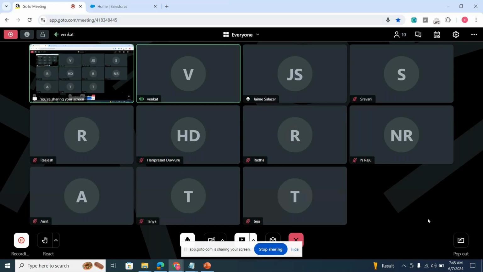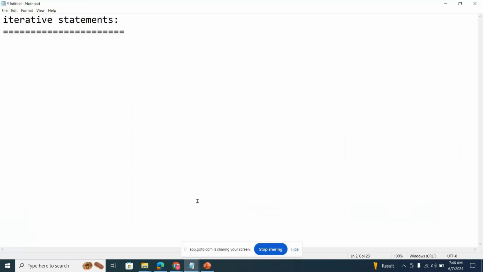First they will scan the first item. Again, they will go to the second item. Again, the third item, again the fourth item. Like that, they scan one by one, and they print the data. Similarly with iterative statements, instead of writing a huge amount of code, we can reduce the coding. There are different types of iterative statements.